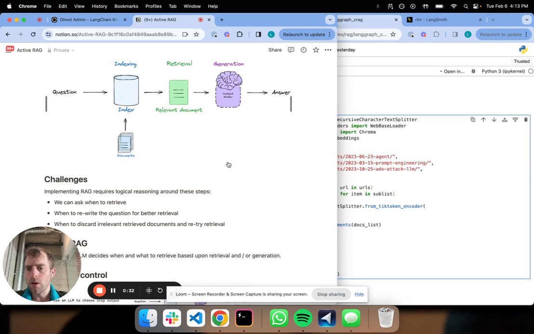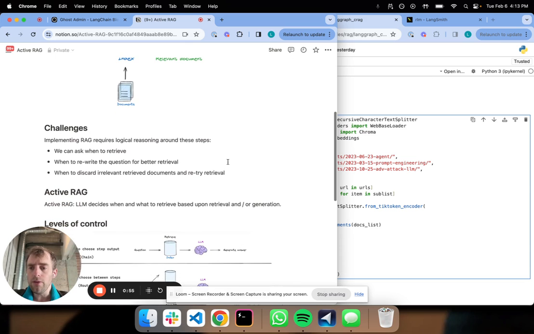In practice, though, you often encounter a few different types of questions, like when do we actually want to retrieve based upon the context of the question? Are the retrieved documents actually good or not? And if they're not good, should we discard them? And then how do we loop back and retry retrieval with, for example, an improved question? So these types of questions motivate an idea of active RAG, which is a process where an LLM actually decides when and where to retrieve based upon existing retrievals or existing generations.